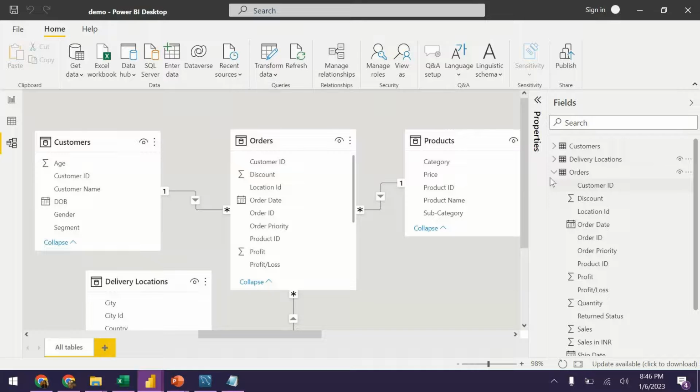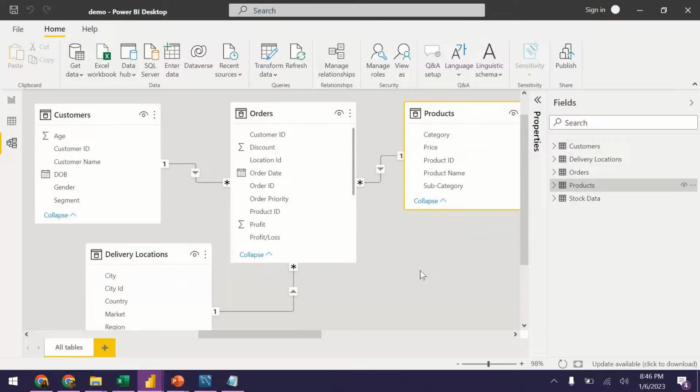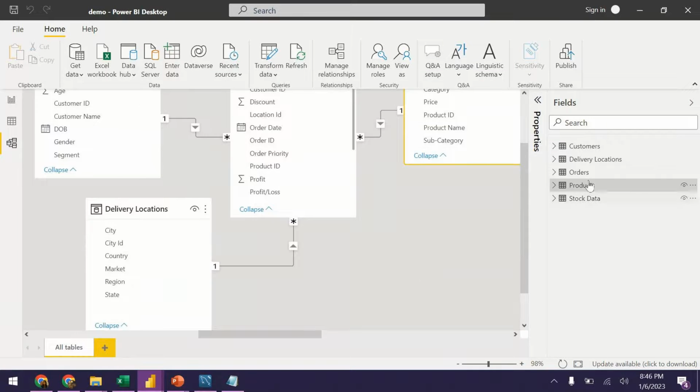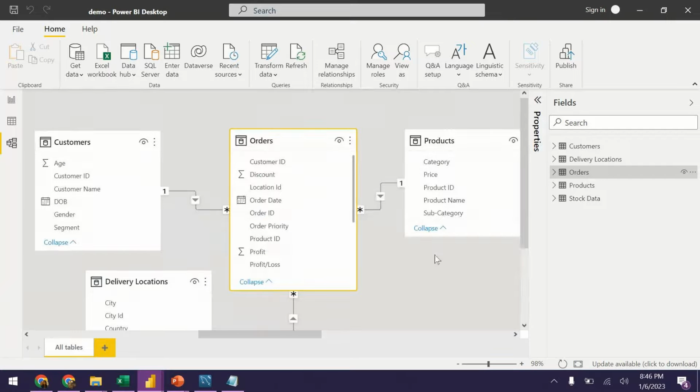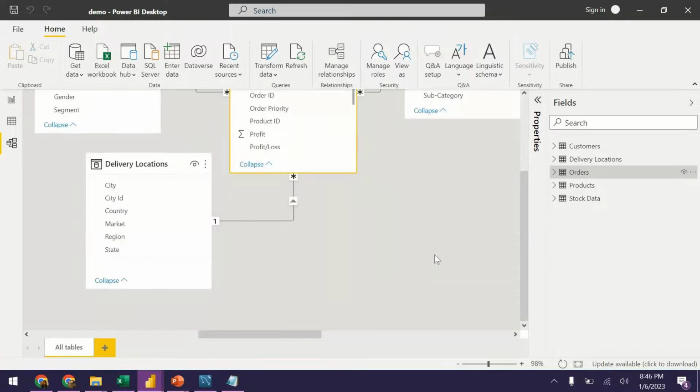Remove that. Okay. So you have all the tables from Global Superstore: customer, delivery locations, orders, and products. These four tables are there with you. Customer, delivery locations, products, return products, stock data, I have these. Orders you have. Orders are not there. That append we did in yesterday's class. That table you need to have.